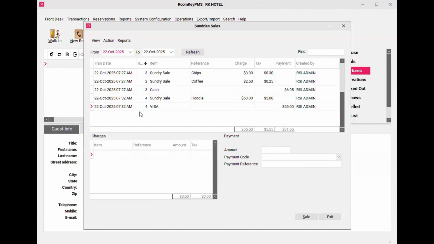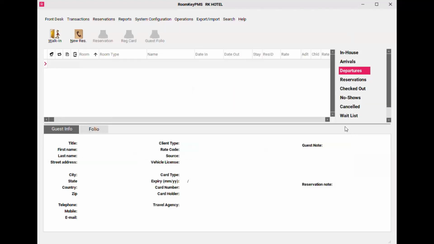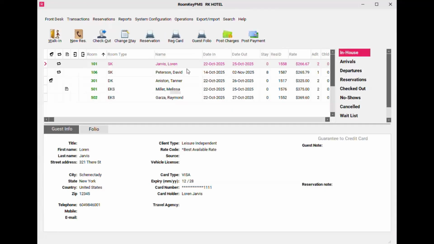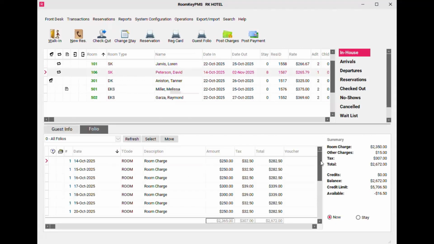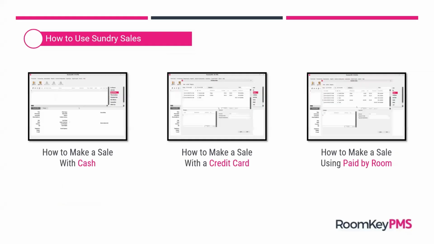Now, what you'll notice is that when you use the paid by room function, the receipt does not show here in the Sundry Sales. Instead, to see the record, you'll exit out of the Sundry Sales and go directly to that in-house guest, select folio, and here at the bottom of their folio, you'll see that line item as the Sundry Sale. So instead of showing a separate receipt, it's actually going to show up as part of the charges for the guest alongside any room charges or any other incidental charges during that guest stay.